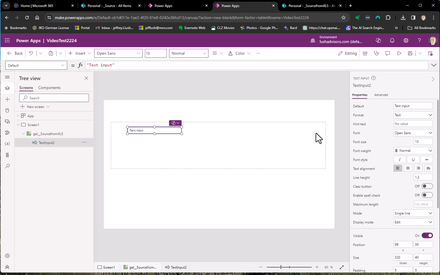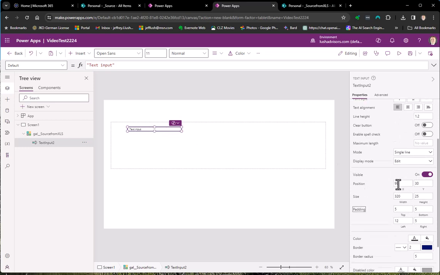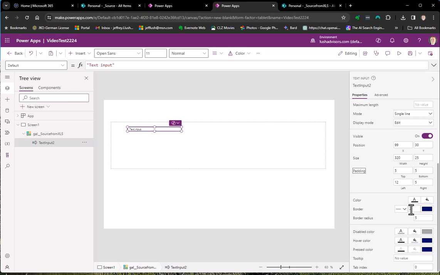So we're just going to say, okay, we like this the way it is, or we don't like it the way it is. I'm going to change this to 11, okay? And I'm going to change this height right here, see it over here, to 25. Watch. Gets a little shorter. And I'm going to say, hey, I don't want that at 2 for the border. I want it at 1, and I want to make it dotted.